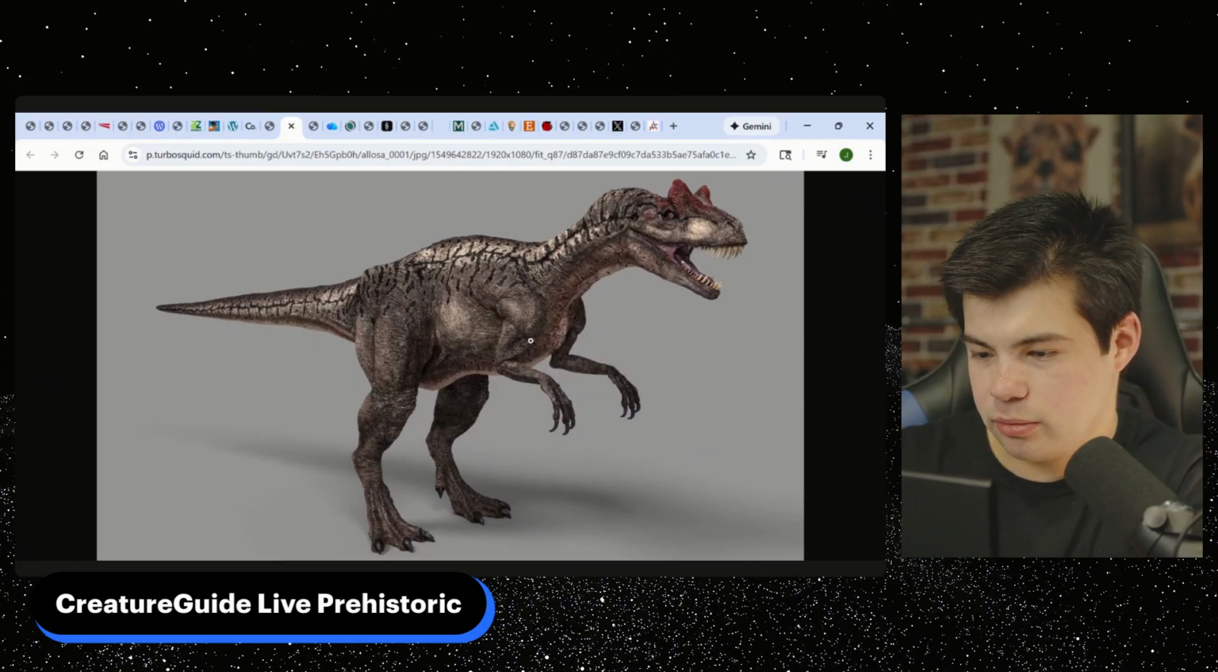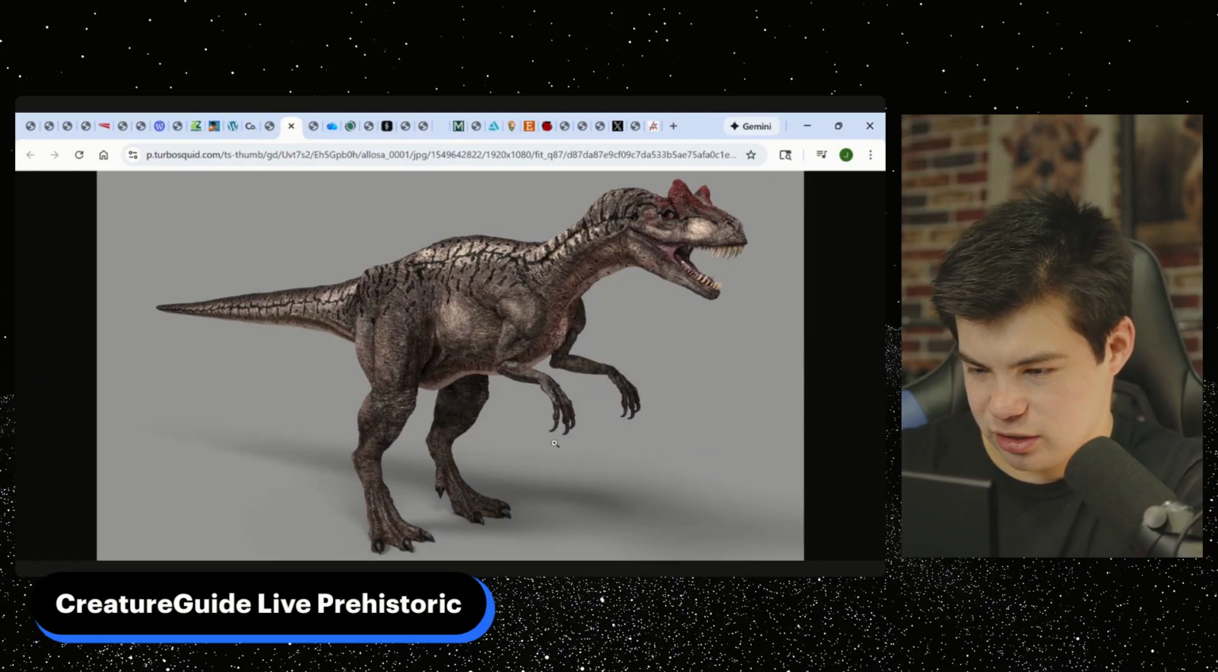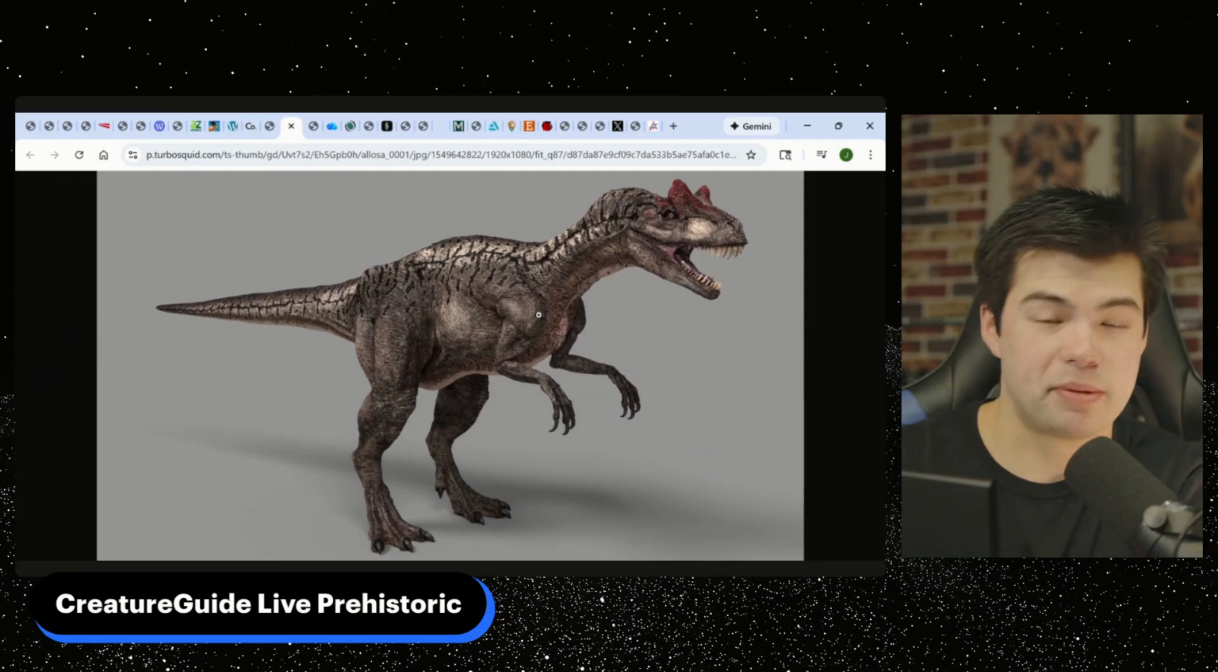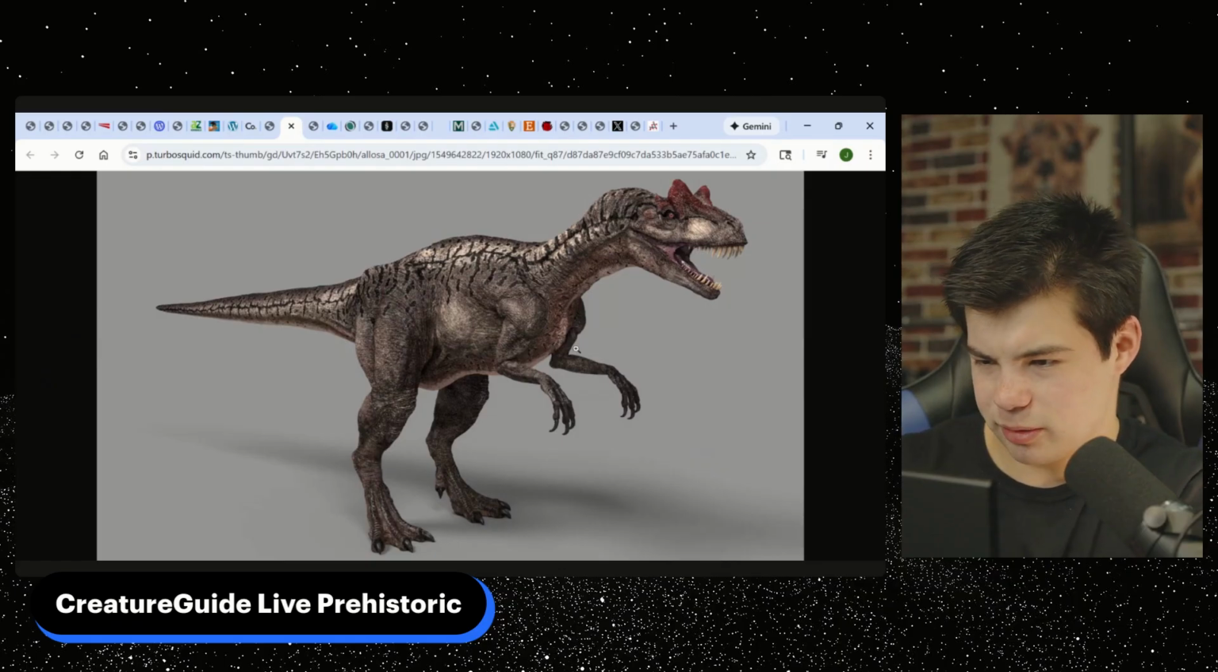Let's see. The arms, there should be more musculature on the forearms and even the fingers. It doesn't have a pronounced, distinct thumb claw. The shoulder seems to not be bad. Bicep and tricep seem a little small.